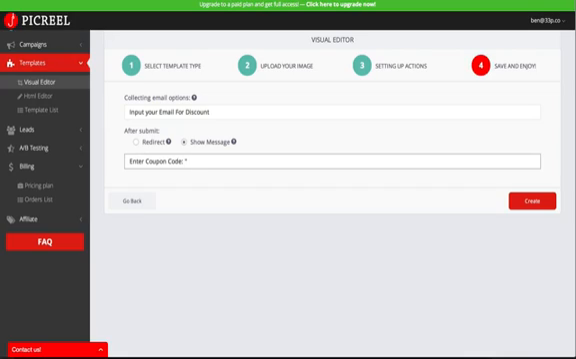So I would say for the Whiskey Baller, Whiskey33 VIP would be the code, and that would be actually what it says after they opt in. So what we're going to do is we're going to hit create.